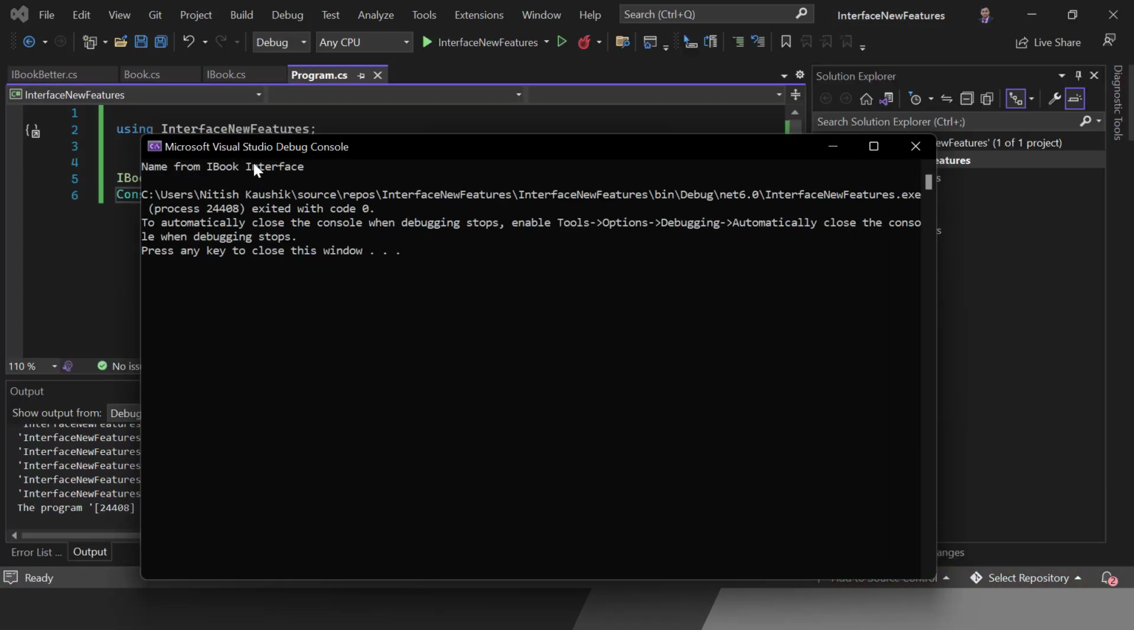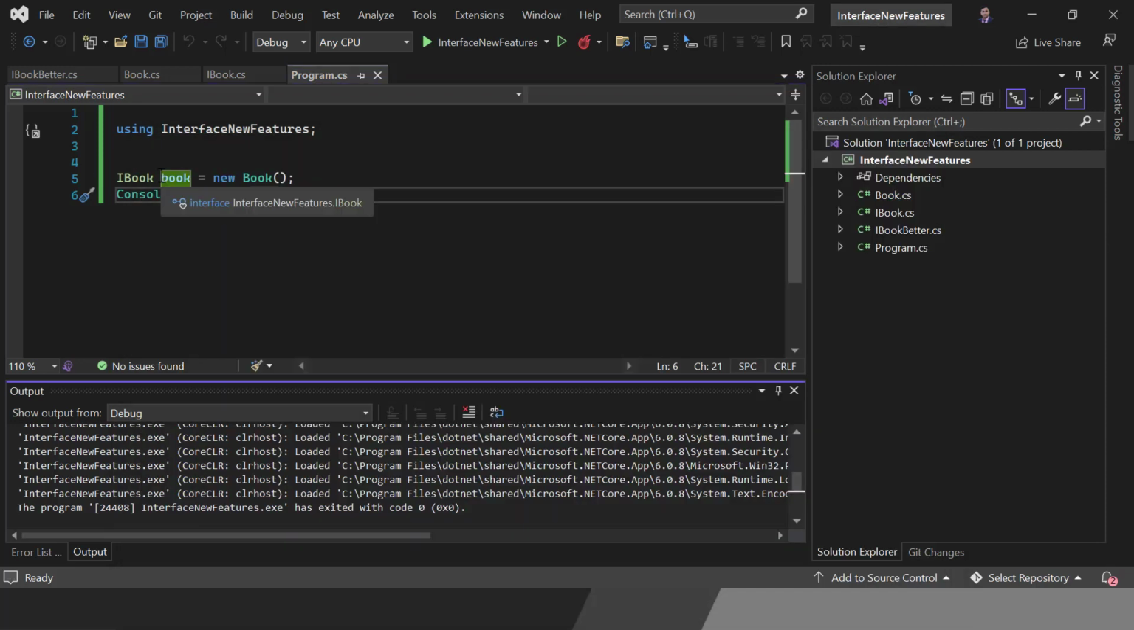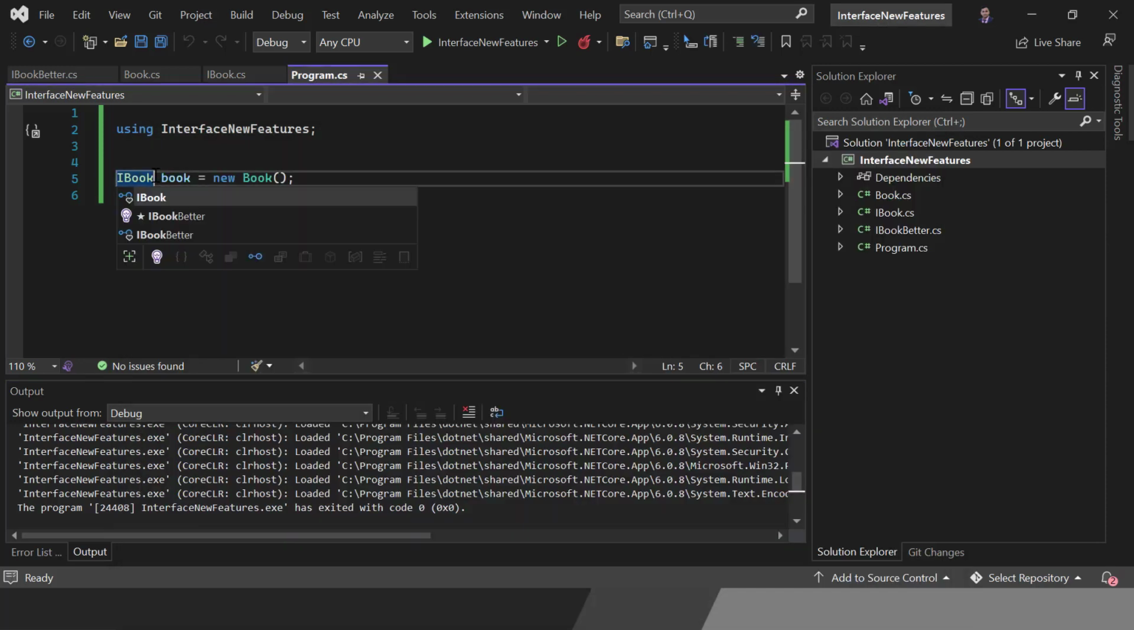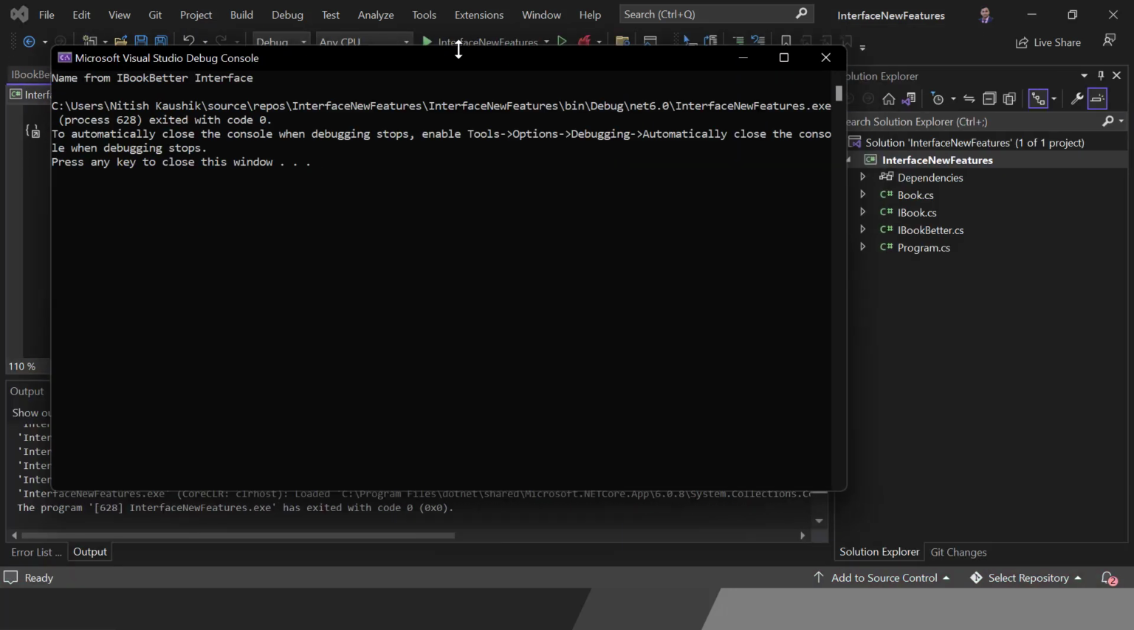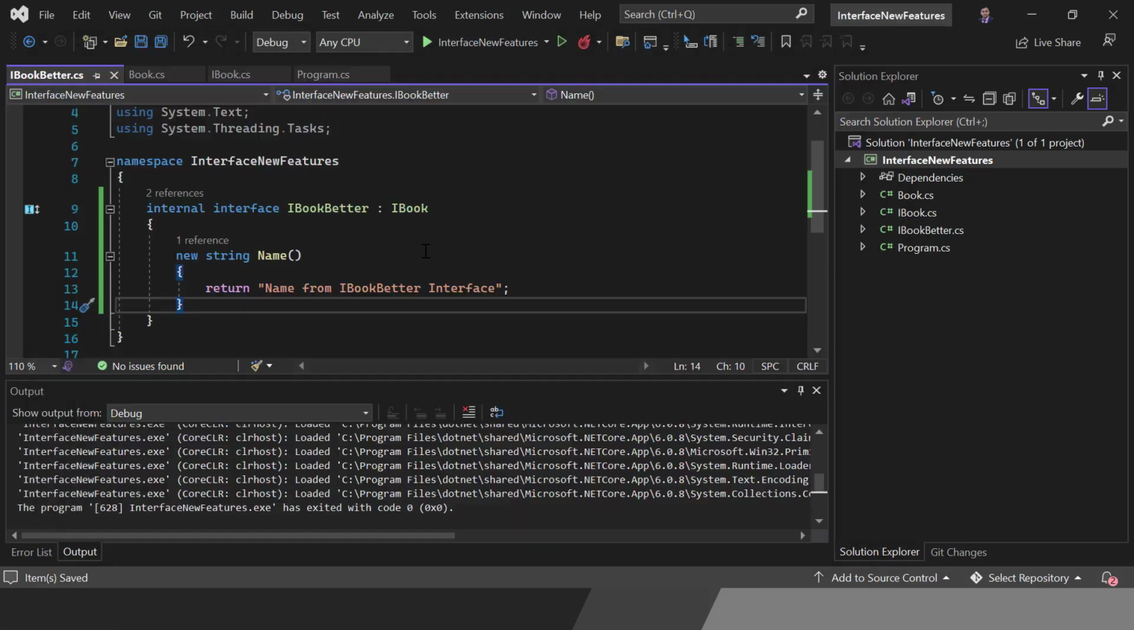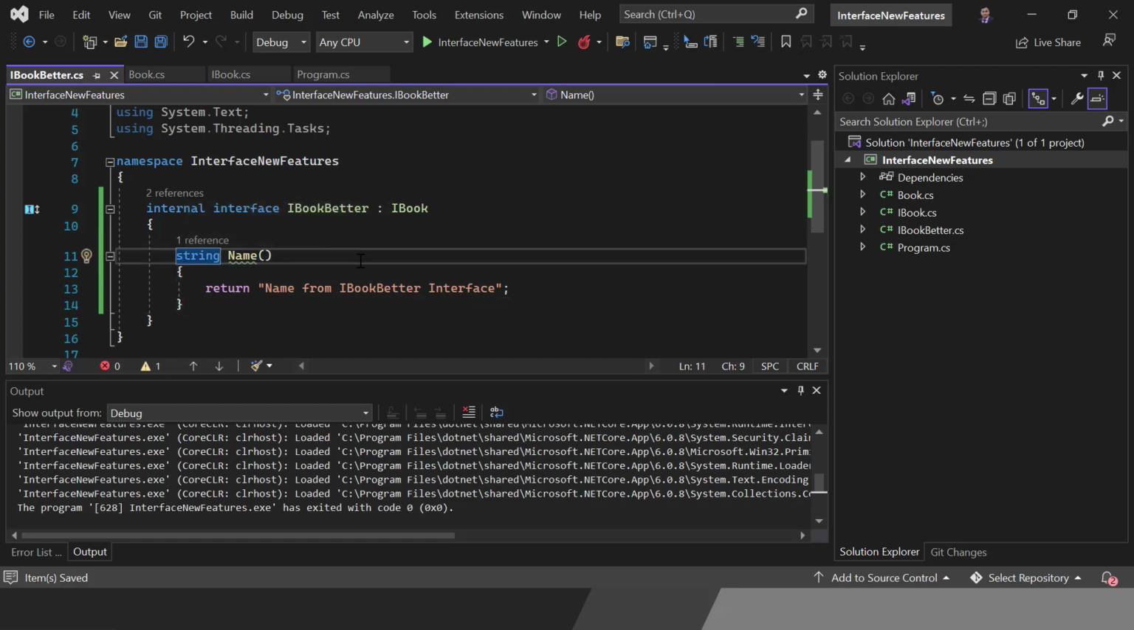You will see we are getting the message from the IBook interface, and if I use that IBookBetter, run this application again, this time you will see we are getting the message from this IBookBetter interface. If you have this type of situation in the interfaces, then instead of using this new keyword, you have to use the explicit implementation.